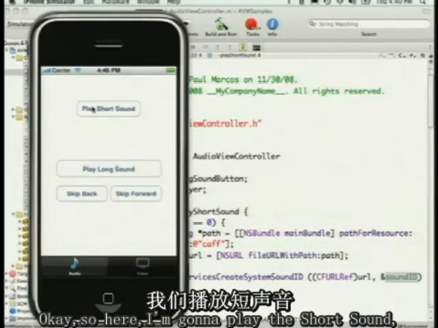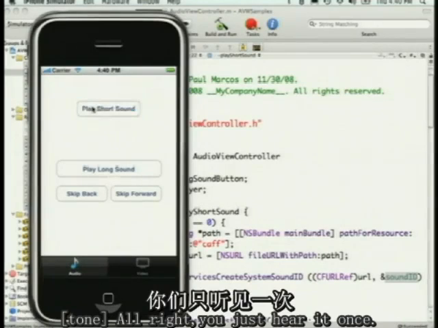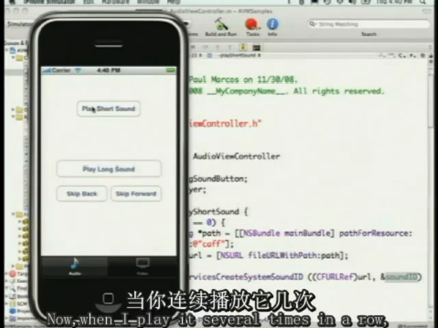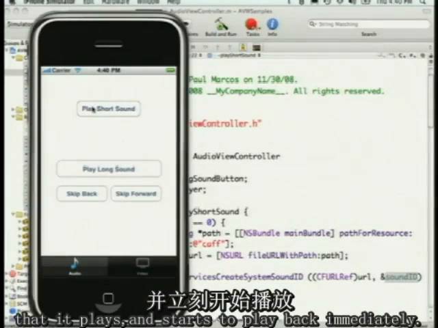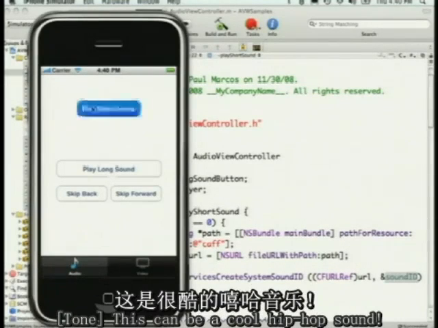Okay, so here I'm going to play the short sound. All right, and you just hear it once. Okay. Now when I play it several times in a row, you actually hear it interrupts the previous time that it plays and starts it playing back immediately. It's going to be a cool hip-hop sound.